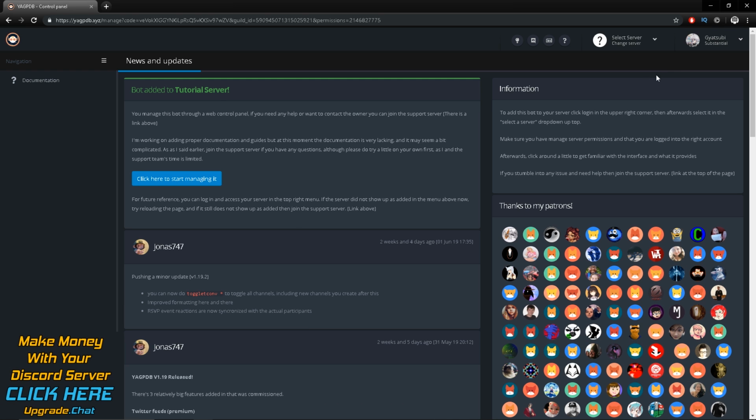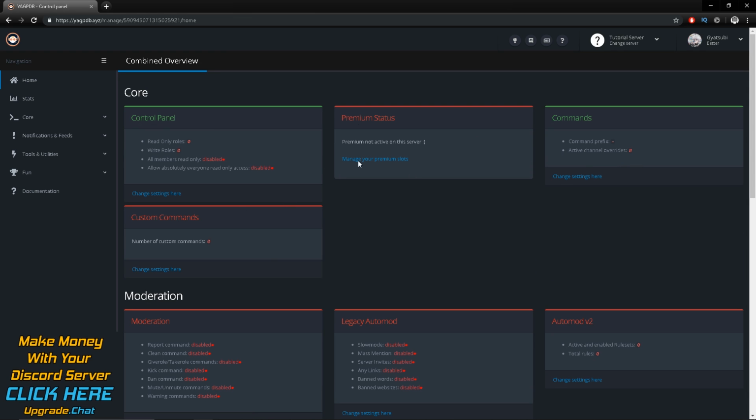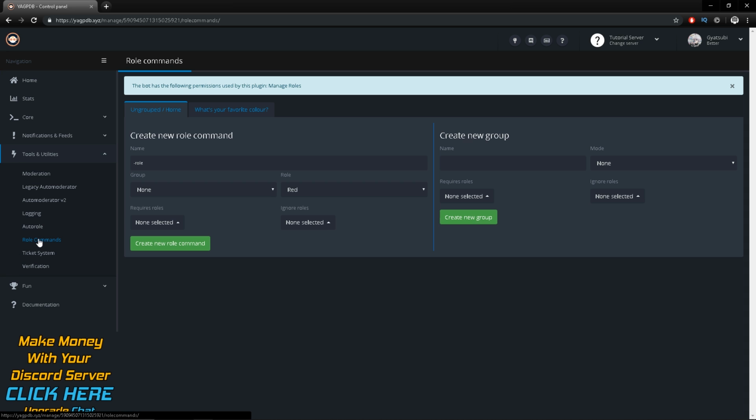So we're going to go to here, and we're going to click the drop down here on the select server. And then we're just going to pick our server that we have. So mine is the tutorial server. I'll click on tutorial server, and here we are. To activate this, you're simply going to go to Tools and Utilities, Role Commands.